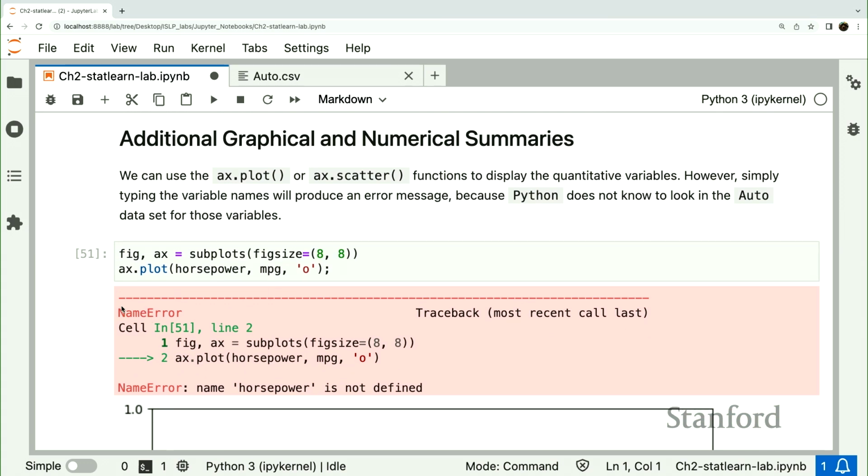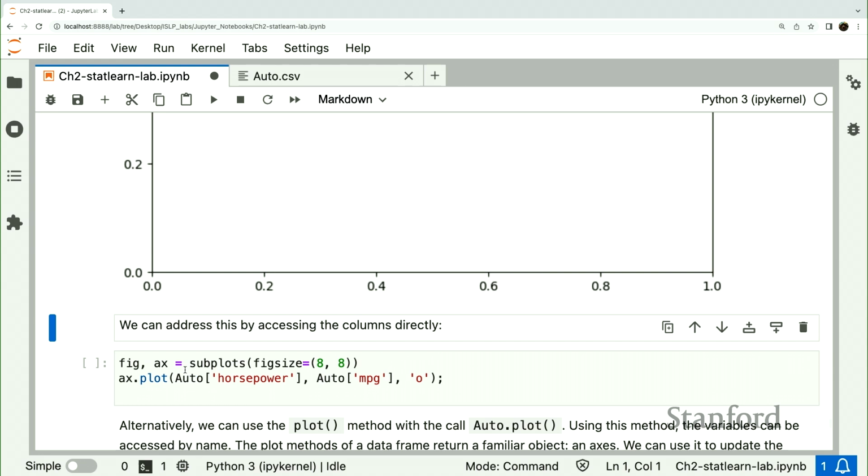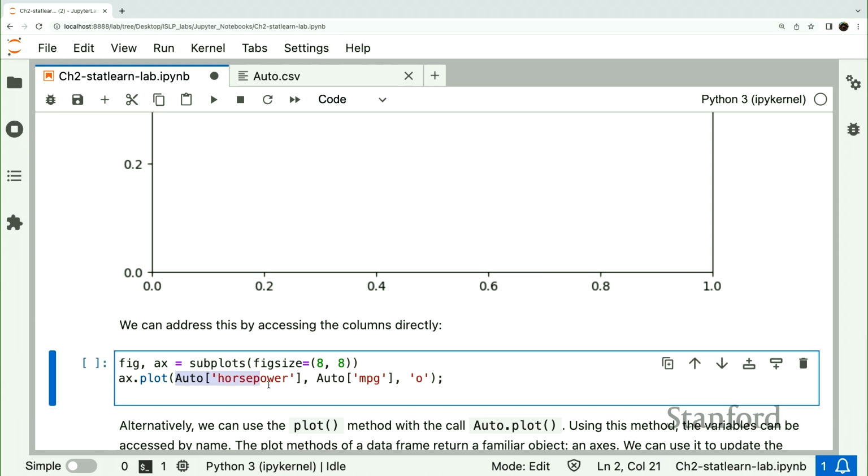This is an example of what Python shows you when you run code that gives an invalid output. It's called an exception, and it rightly says there's no variable called horsepower. There is a column called horsepower in auto, and so if we do the following, this will give us the horsepower values, and the MPG values, and we can make a scatter plot.